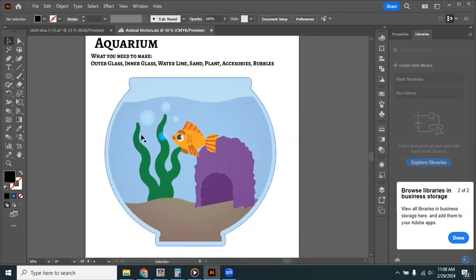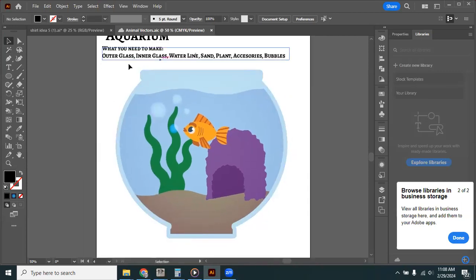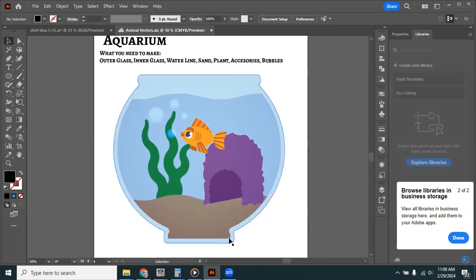So for this, you need to make some sort of tank. It doesn't have to be a bowl. You could do a square tank. You do need to make a water line. You need to make bubbles. You need to make some kind of plant, a sand or a substrate, and some sort of little accessory or little house for the fish.